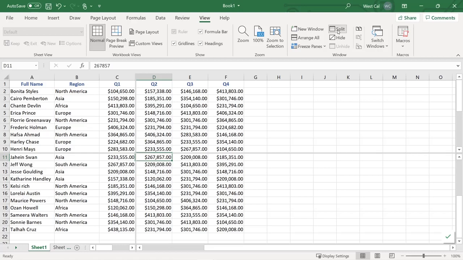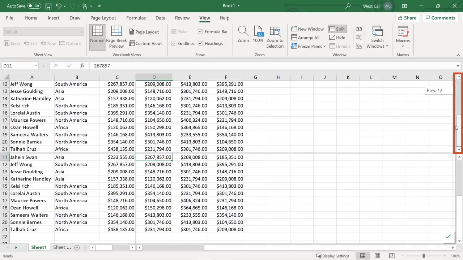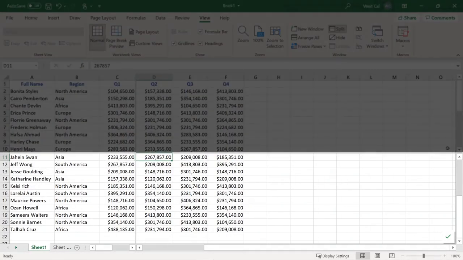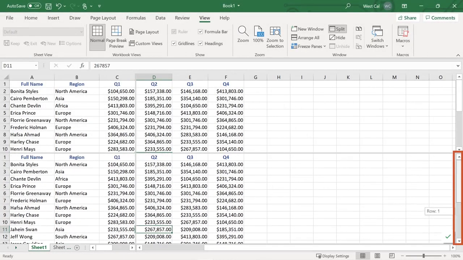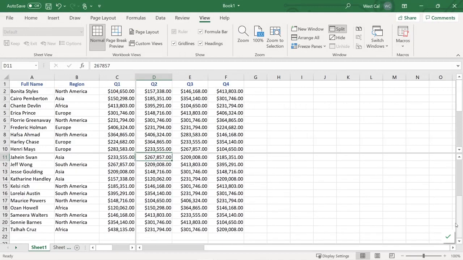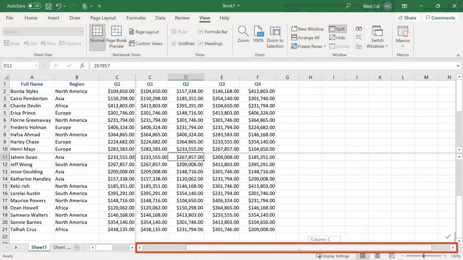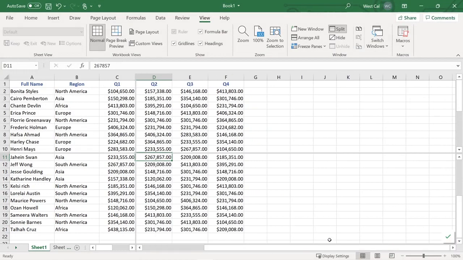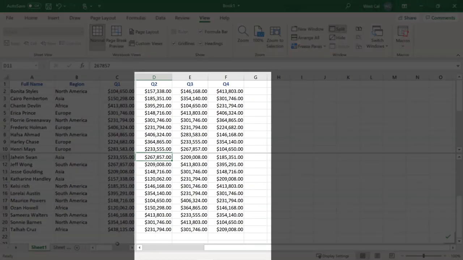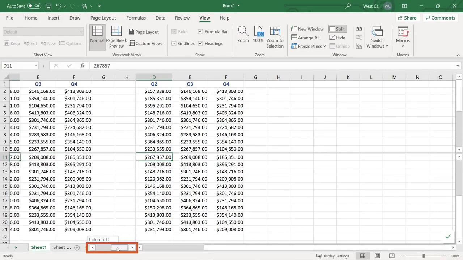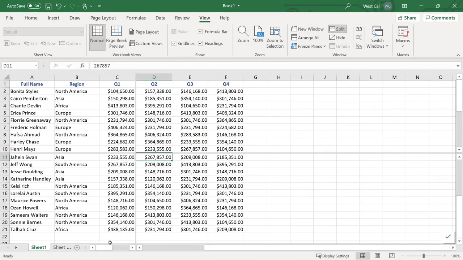Each split operates in its own area. The top left, top right sides share the same vertical scroll bar. The bottom left, bottom right sides share the same vertical scroll bar. The top left, bottom left sides share the same horizontal scroll bar. The top right, bottom right sides share the same horizontal scroll bar.